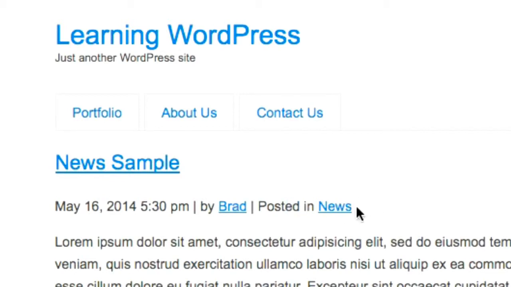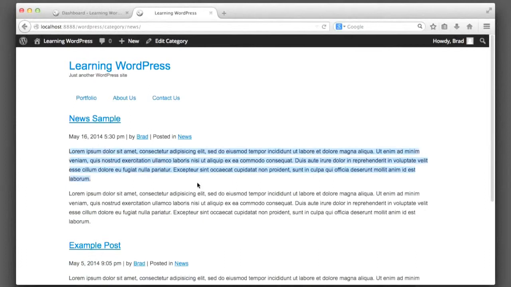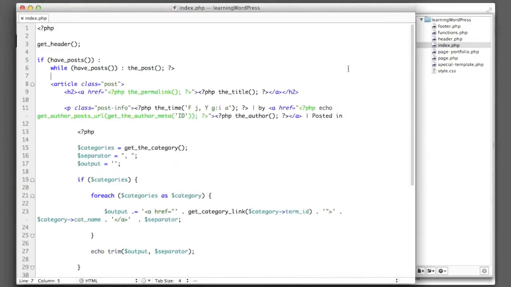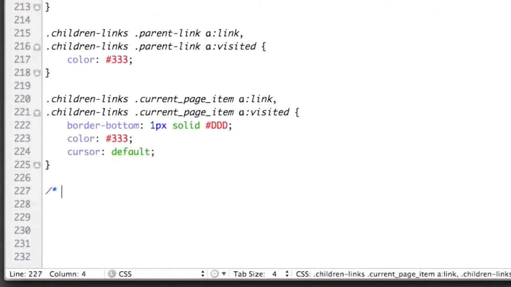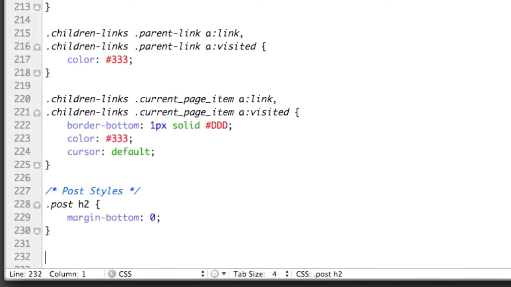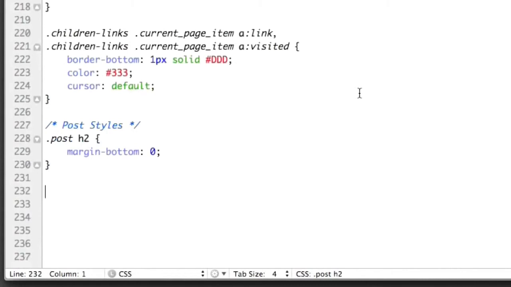Let's close out this lesson by focusing a bit on the styling. So let's remove the space between the title and this info text, and let's also make the info text smaller and maybe a lighter color so it's not as prominent as the body text. So we'll hop over to style.css. I'm going to scroll to the bottom, create a new section or comment named post styles. Say post h2. Let's remove that margin for the title because we can use the margin for the date text or the info text instead.